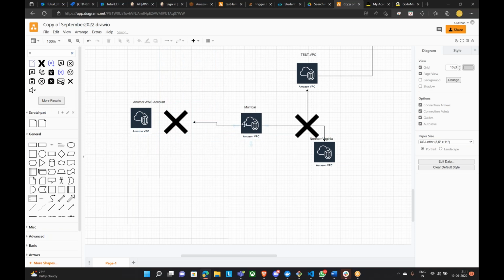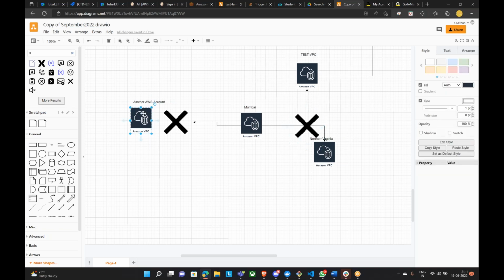So you may ask me why you require this sort of connectivity. So there will be scenarios when your one VPC will be in one account and another VPC will be in another account or another region, and you might have to connect some of the components together. So how can we achieve this?